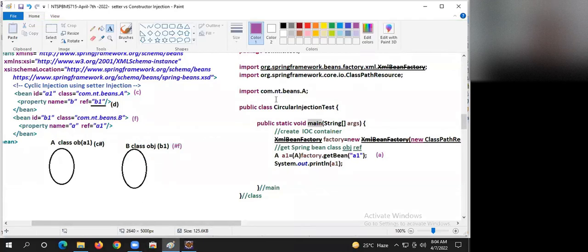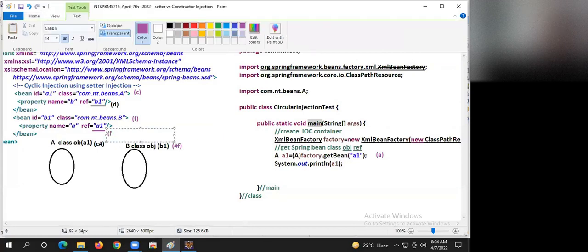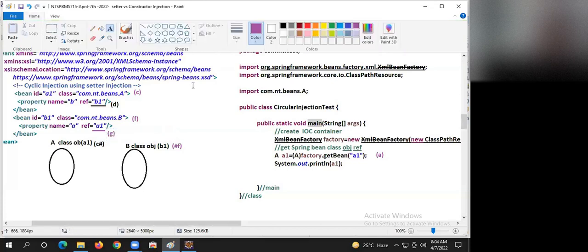Hash F. Are you understanding my statement, guys? Tell me. First, here also one property tag is there. Don't forget that. Okay, here F. Tell me what is this? G. What happens here, guys? Method will be called. What is the method it calls?